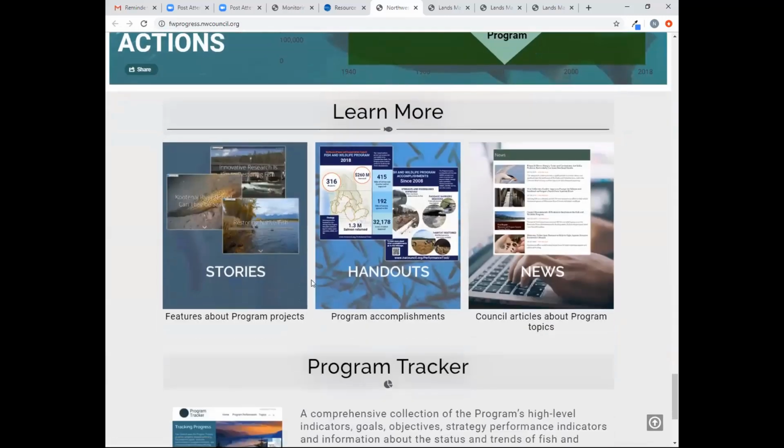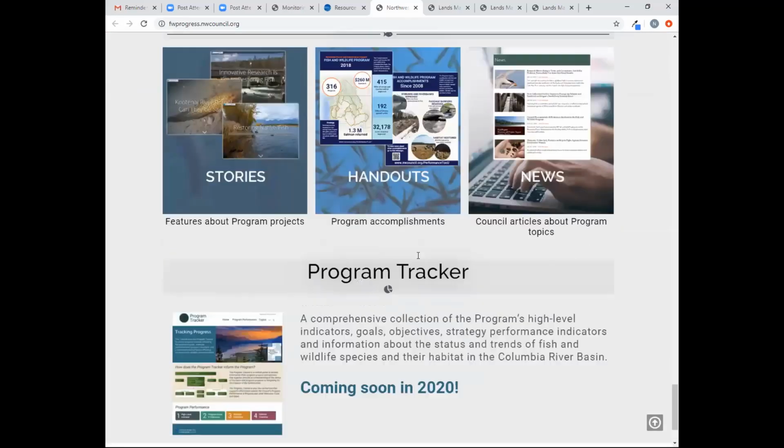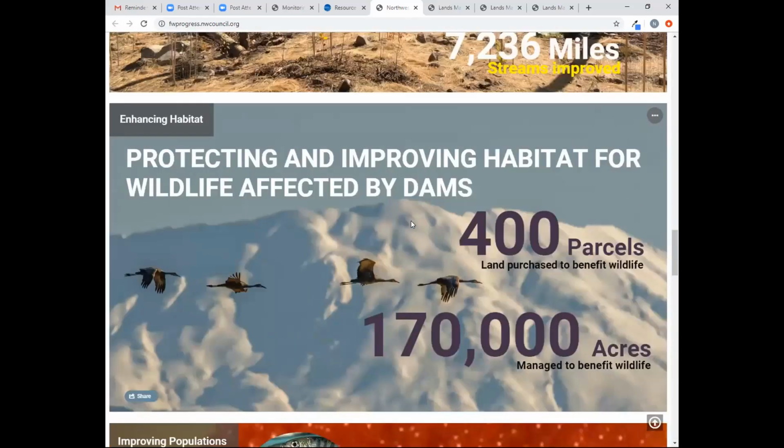And then at the bottom of this section, it gives you access to stories and handouts. Again, handouts that are high level, with numbers. These handouts were developed working closely with council staff and members, with the idea that they could be used by council members when they go out and talk to constituents. This is one example of how they can better inform constituents when they're out in the field talking with a rancher or someone in the fishing industry. Let's visit the next section.